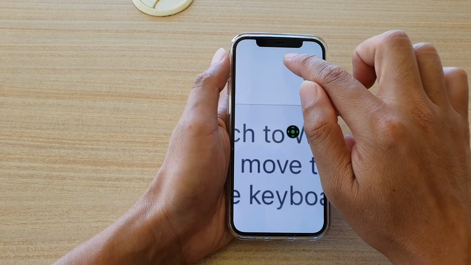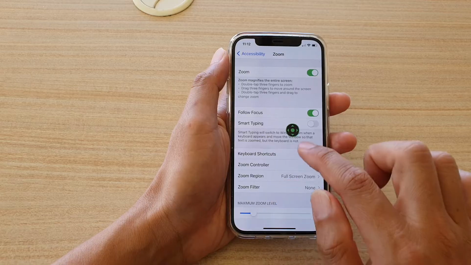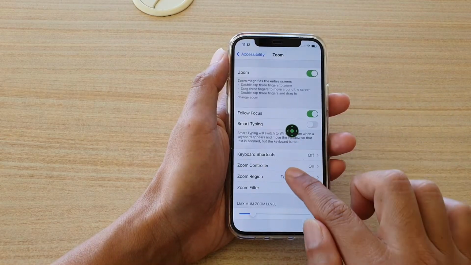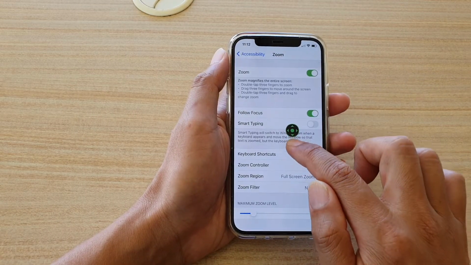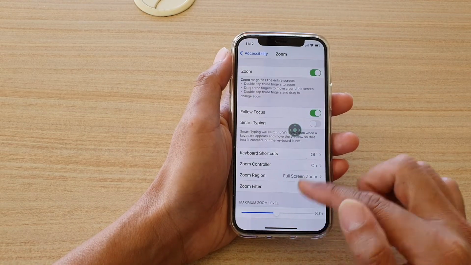You can see I can zoom up to that amount, and if I set down here, it will zoom up to 3.5 times only. And that's it. Finally, you can swipe up to go back to your home screen.